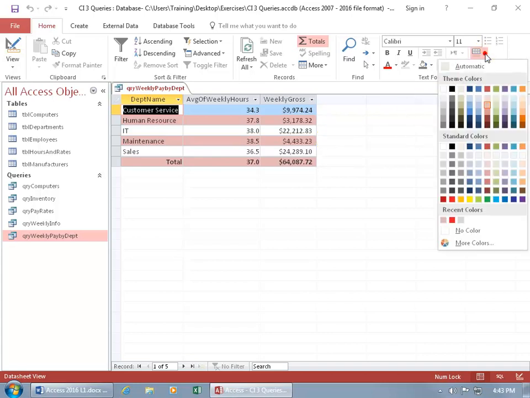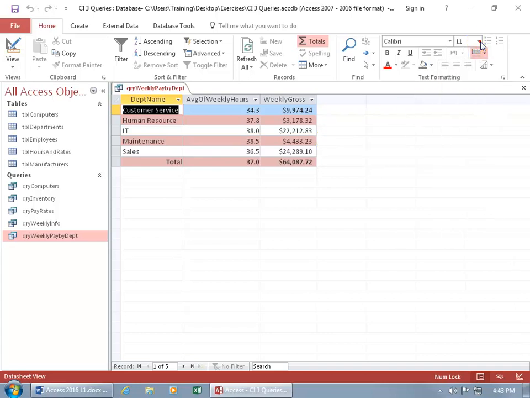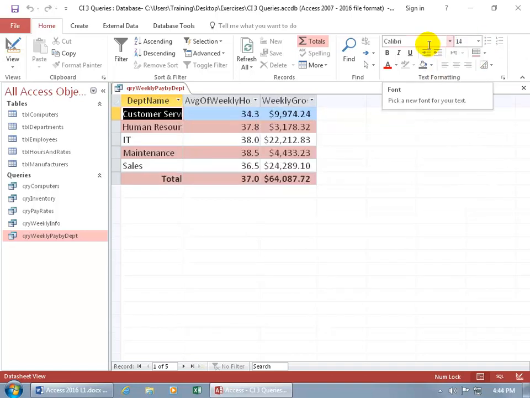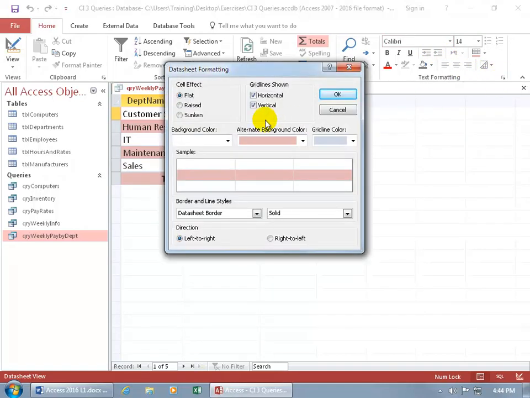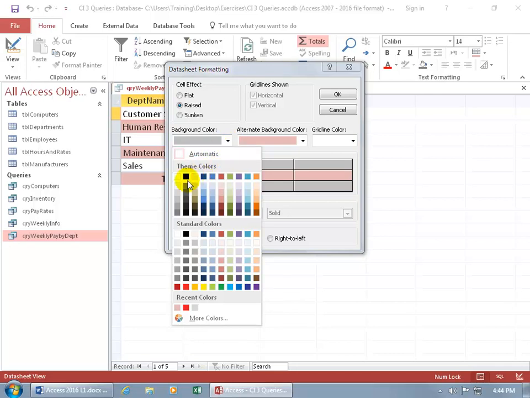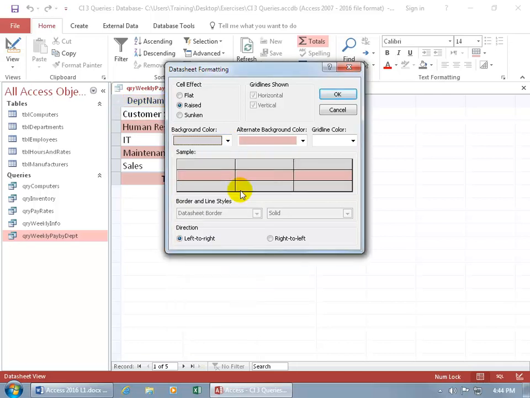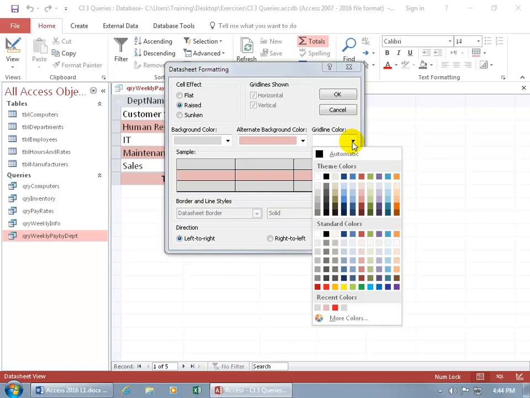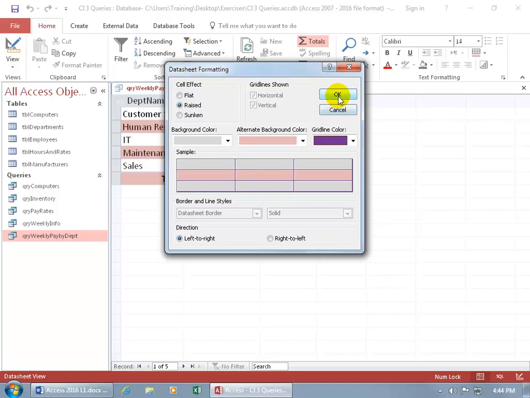And you can come up here, click on the drop-down arrow, choose something else. You can even change the size of the font here, even the font type. Or you can click on the expandable dialog box button, and it gets more persnickety, a little bit more detailed. You can have raised, and there's the preview. Oh, that's nice. A background color, something not too dark, maybe a little bit lighter. And that's going to be the background color that includes the entire area here. And we can change the grid line color, maybe something purple-ish. I can barely see it. In any case, go ahead and click OK.